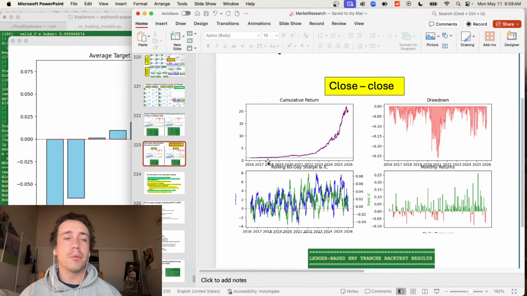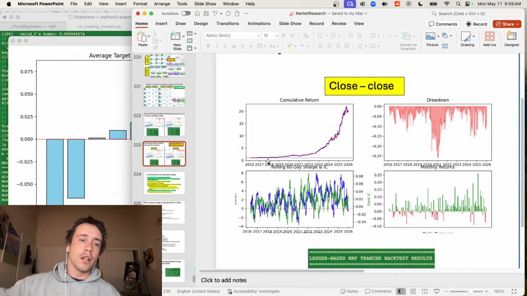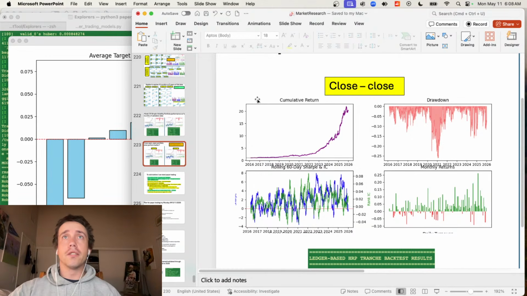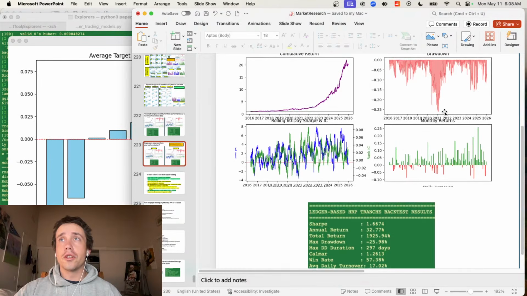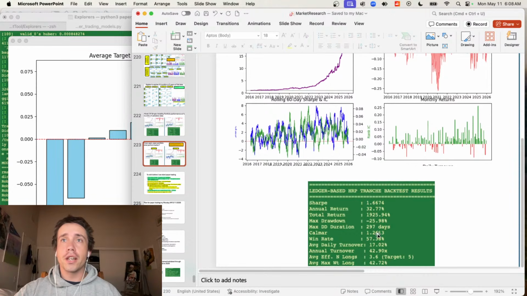So I found I was implementing the portfolio strategy to buy at the market close and then sell at market close in the next 5 days. But that's not what the model was trained on. The model was actually trained on open to open predictions. So this is with close to close. You see the max drawdown is about 25%, and the drawdown duration is about 300 days.